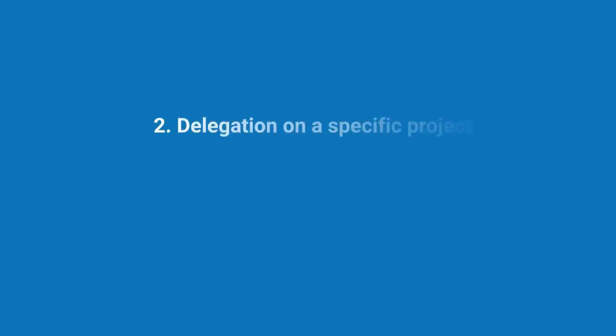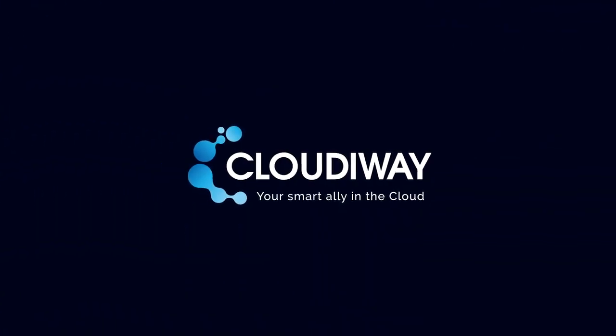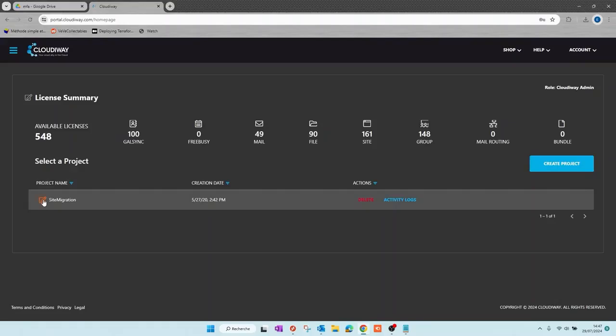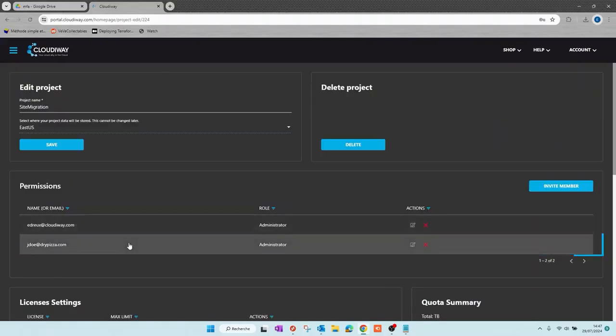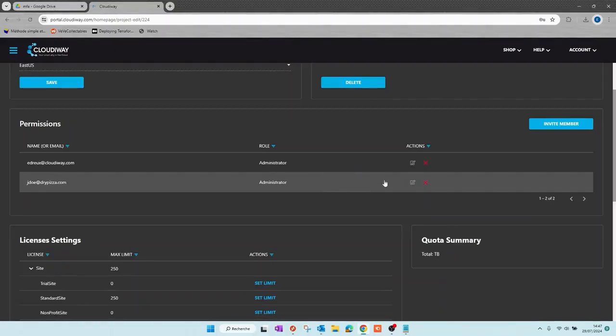2. Delegation on a specific project. This process is similar. Instead of giving permissions at the tenant level, you are now giving permissions at the project level. Select the project, enter into edit mode. You see that the user to whom we have given global permissions has automatically the permissions on this project.